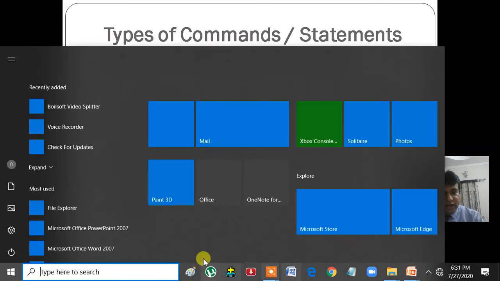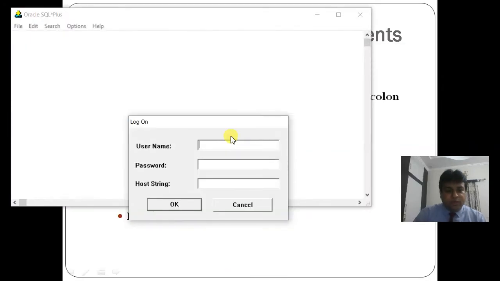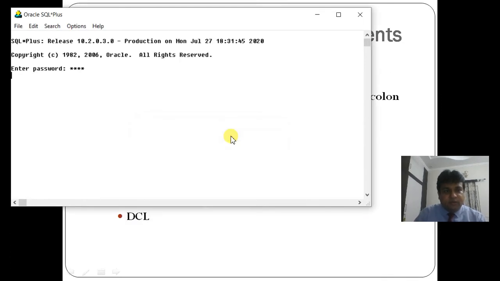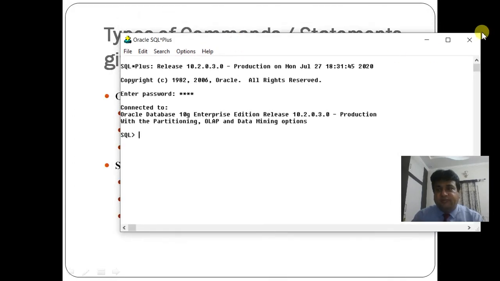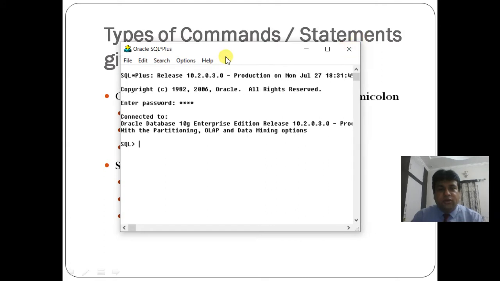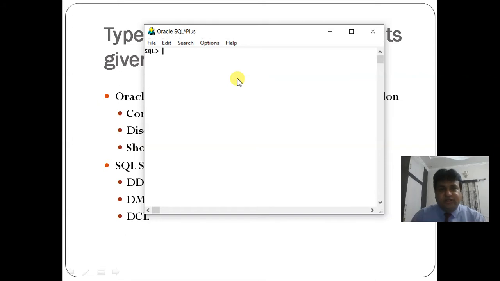So let us start. Now I will use this SQL*Plus tool. I have entered this user as test, password. Now you can see my user is connected. Okay, so what can I type? I can type clear screen. This clear screen, as you know, is an internal command, so we don't require a semicolon. So clear screen is there.